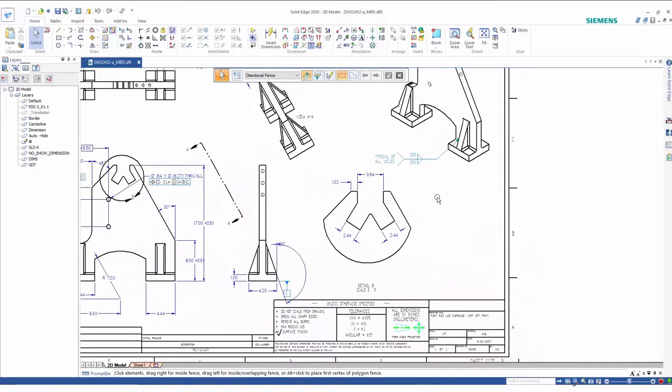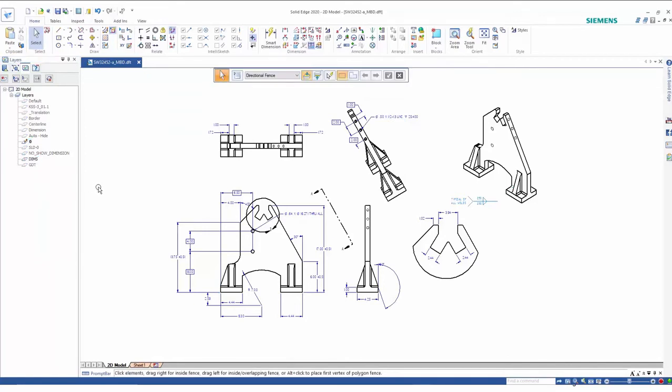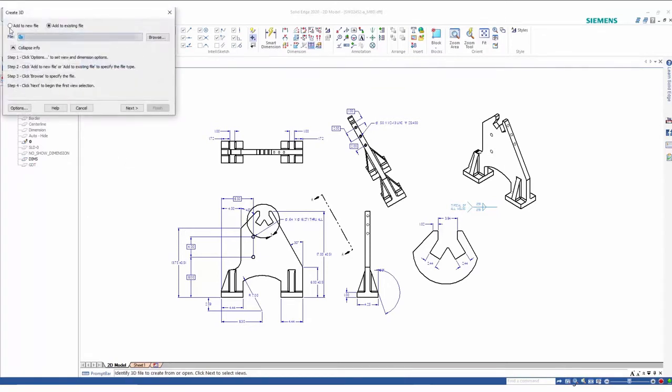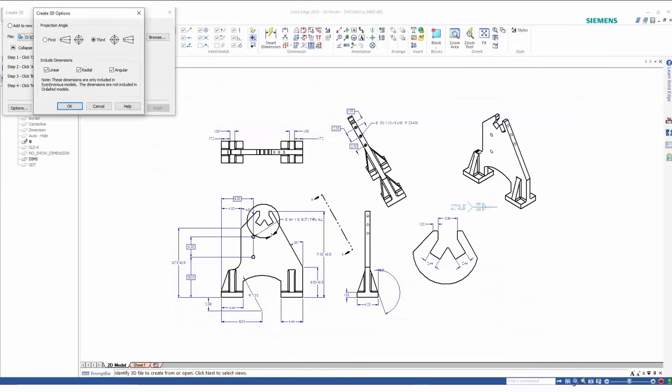Many 2D drawing applications utilize a layer structure that allows the user to more easily display the information they want shown. Solid Edge can recognize these layers and replicate the ability to show or hide specific information on the drawing. With a single mouse click, we will activate a handy tool that allows us to either create a 3D model from scratch using the information on the drawing, or, in this case, connect it to our already existing 3D model that we directly opened from the alternative CAD software. Options for projection angle and which dimensions to include are also available.